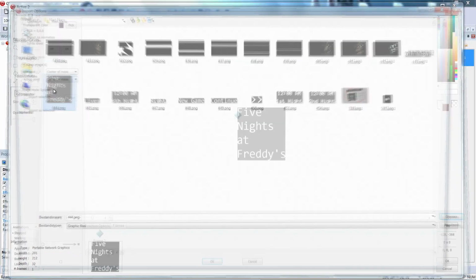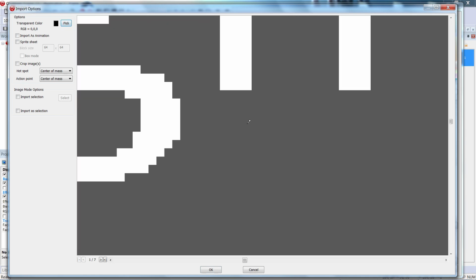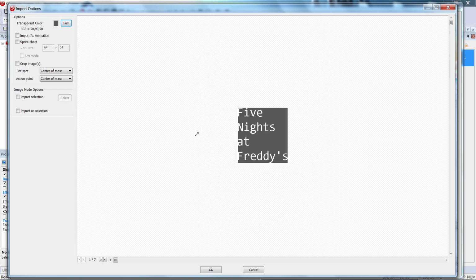So click on it. Now, as you guys can see, it says Five Nights at Freddy's, but there's a gray background there. We want to get rid of it. Now, remember what I said about the transparency color? Click pick, and then click. If you can, zoom in to be more precise. Click on the gray bit, and you see it changes to the color that you pick.